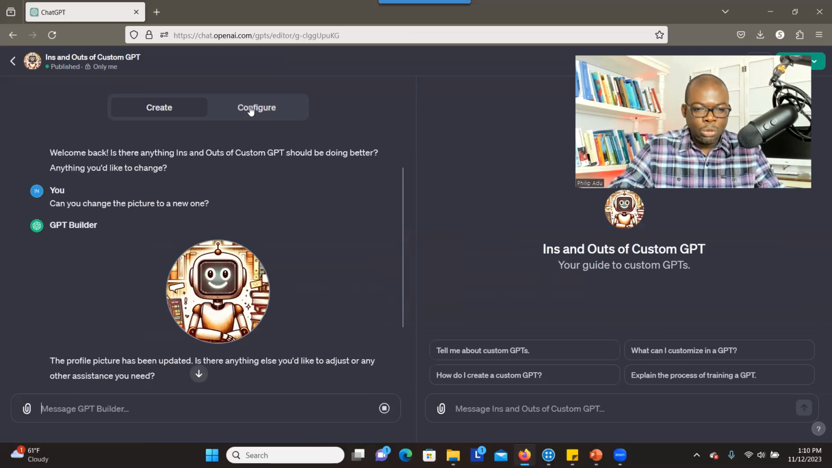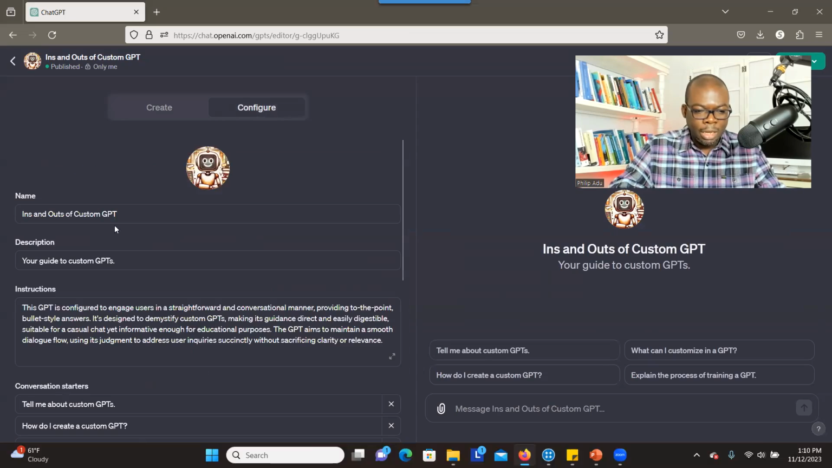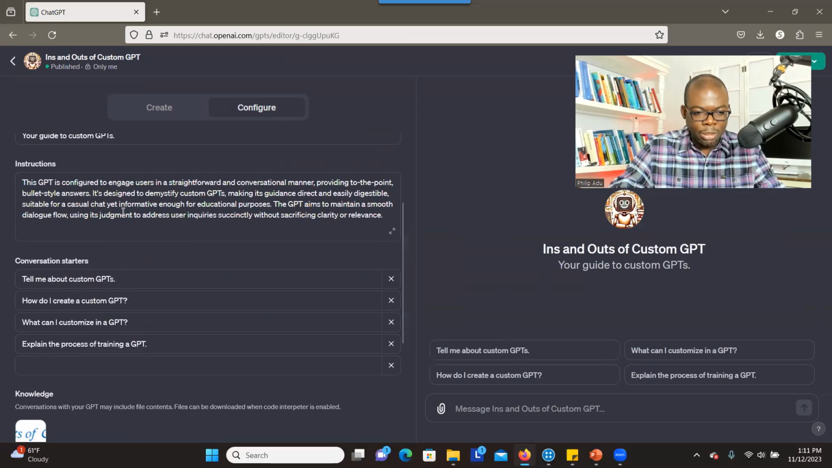Thank you. And then we go to configure and you see the new logo has come. The name is still there. You can change it if you want to. And you see here the description. So based on the communication that we had, when we click on create, you see that the system has put a very nice description about what the system can do.